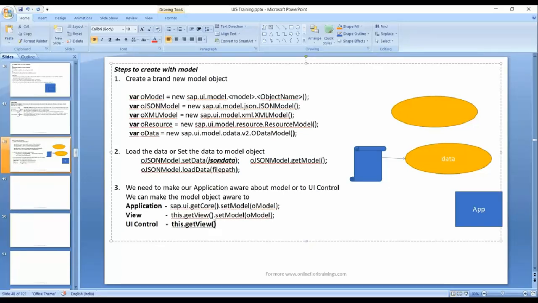Which API do you use to get a single control object? Dot by ID. Perfect answer. Wow, guys. The ID of the control. This is what we learned in last class. Dot set model.